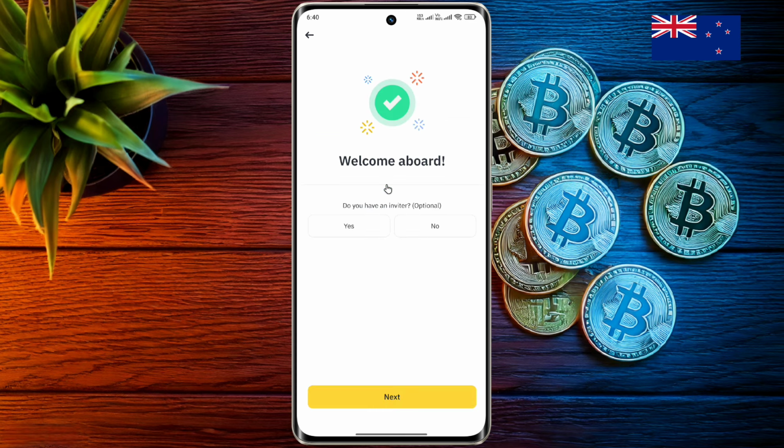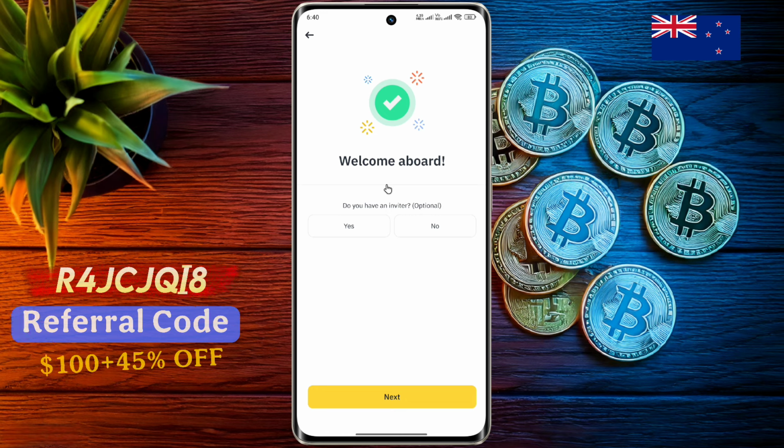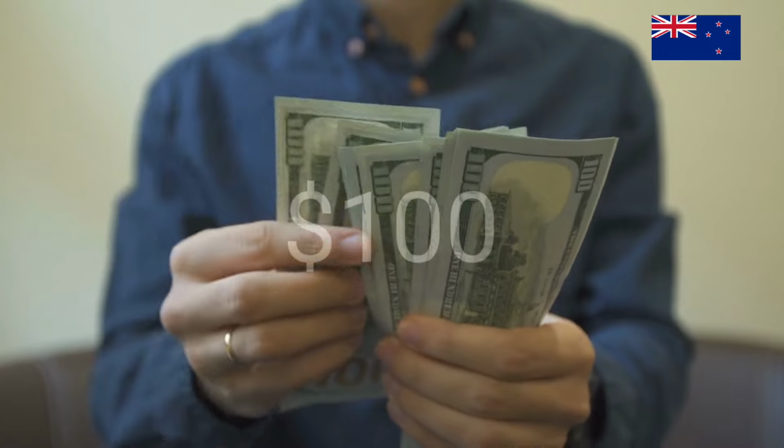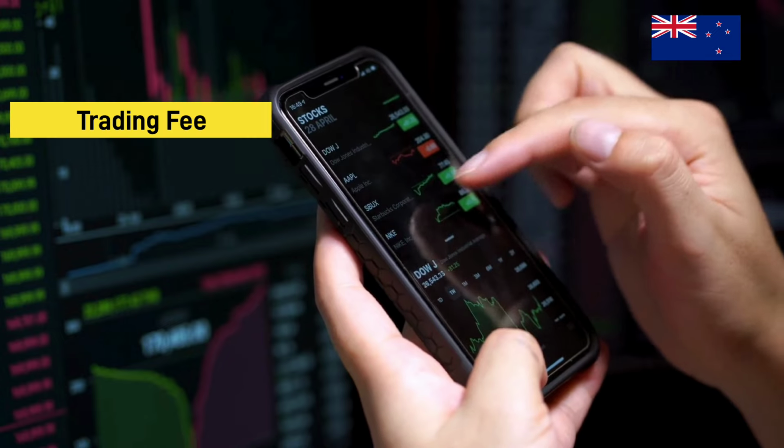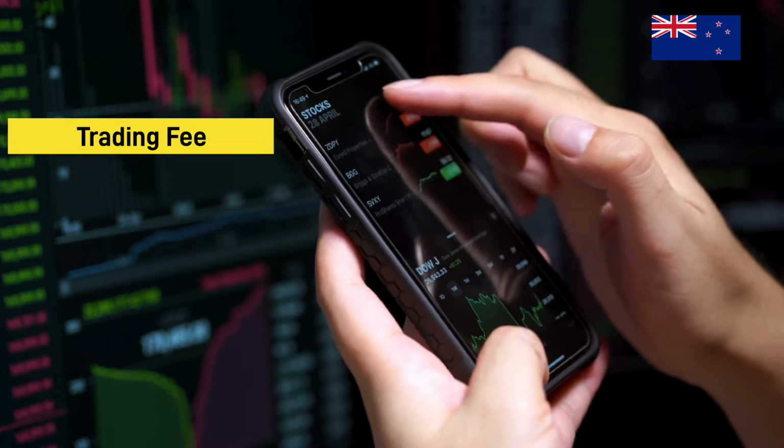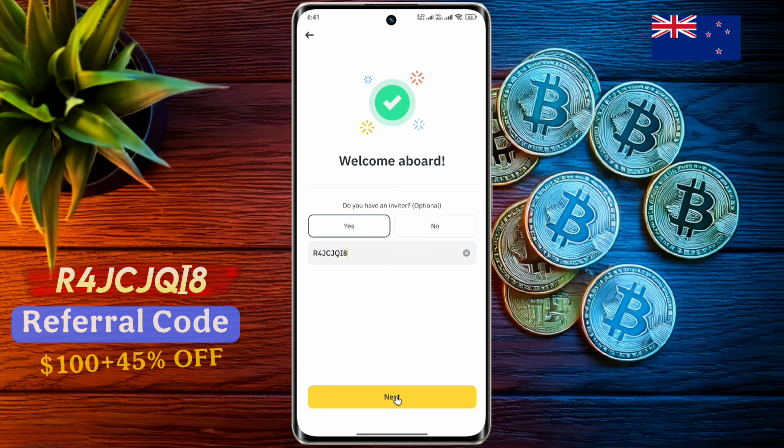Welcome aboard. You must enter a special referral code. Otherwise, you will miss out on many benefits. Click on Yes and enter the code. z4WCtK8. By entering the referral code, you will receive a $100 welcome bonus and up to 45% discount on trading fees. This will benefit you when trading.